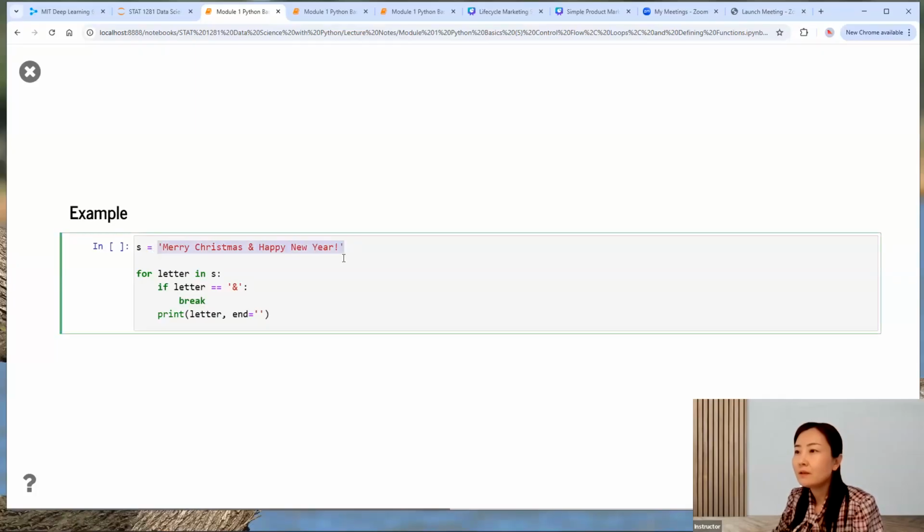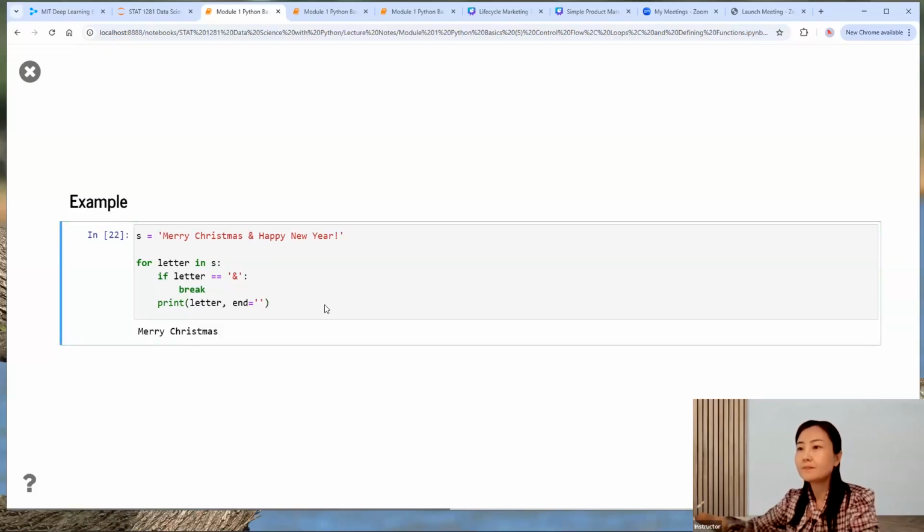So I first define a variable, a character string: Merry Christmas and Happy New Year. Then I write a for loop: for letter in s, whatever the sentence is, if letter is equal to n, break. Otherwise, print it. Break means it will end the entire loop. So essentially, this will help us print out the first part of the sentence until it encounters the n operator or the sign. So let's run this.